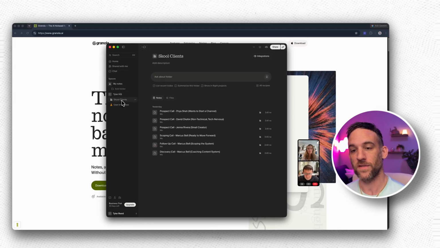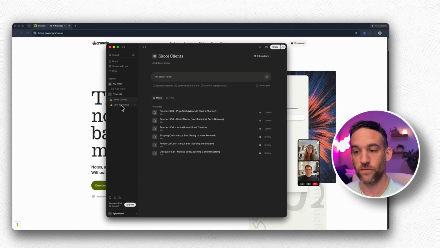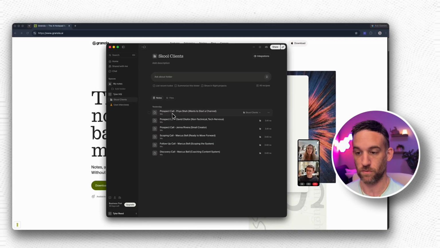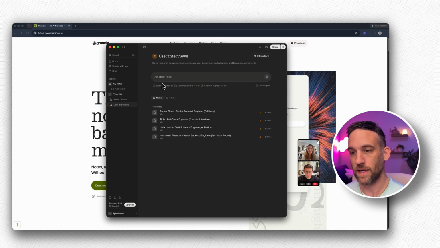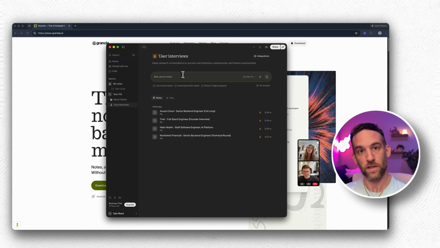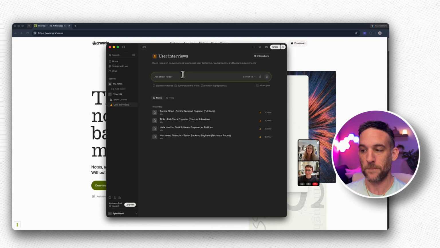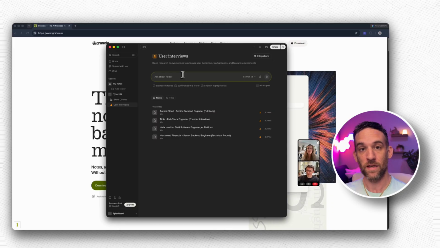I also have separated spaces on the left-hand side here for different notes depending on what they're for. So my school clients right here, these are prospective calls. Here's user interviews. These are just mock-up. And then I could talk with Granola AI about all of these notes, or basically recordings.